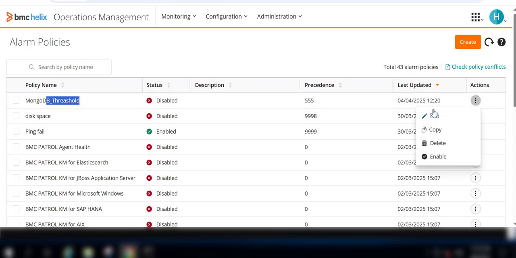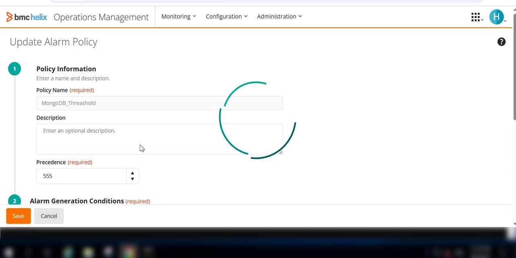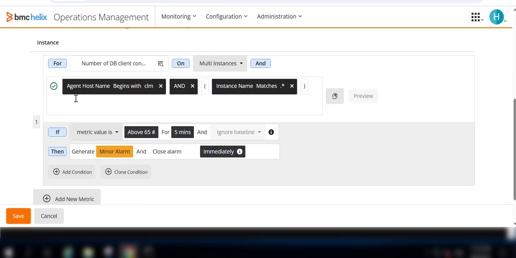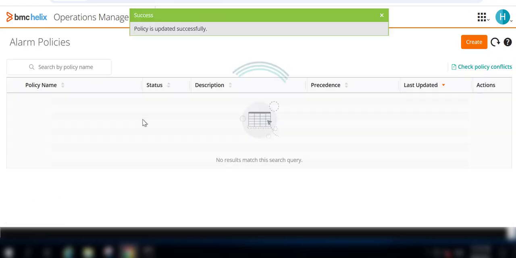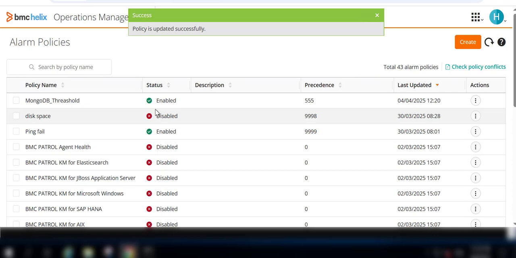Let's edit the policy and check if all the details as configured are migrated to BHOM. By default, the policy is migrated in disabled state. I will now enable the policy. The policy is successfully migrated and enabled.